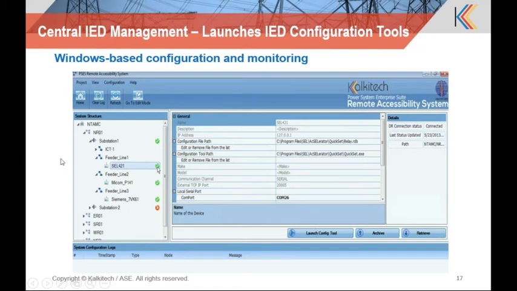If you launch the tool, for example now the cell 421 is selected, and if you launch the tool, the accelerator tool will be launched, and further configuration can be done from the tool. Then the retrieved files can be archived or retrieved from the database. So all these things are permitted from the IED centralized configuration management system.